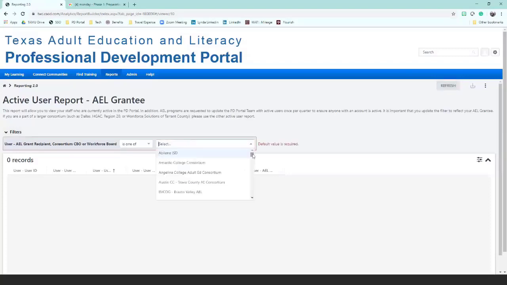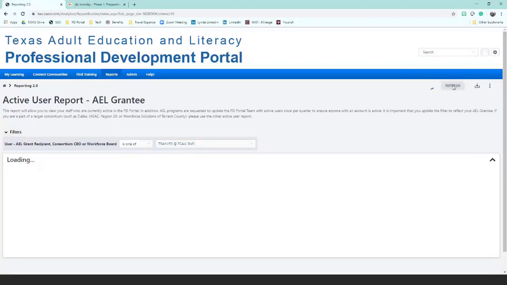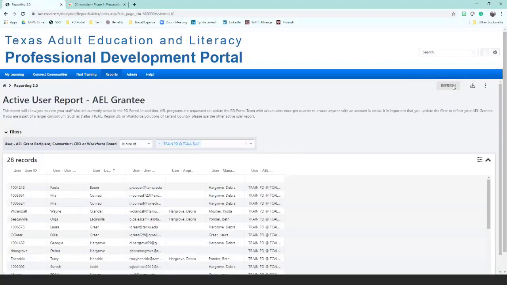And if you notice, when I'm looking here, I can either scroll on the side, or I can type. I'm at the very bottom because I'm for trained PD at TCAL. I'm going to pull up TCAL staff. So if I click this, I'm going to go to the upper right-hand corner where it says refresh and refresh. It should take just a second to load. And then I'm going to have all of the information that I need here.